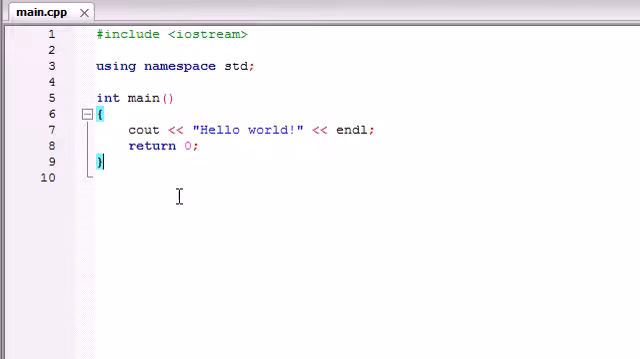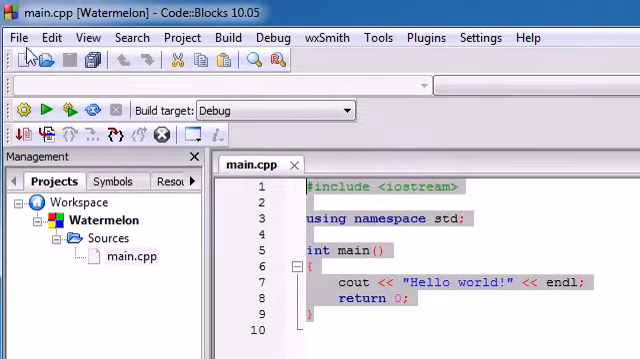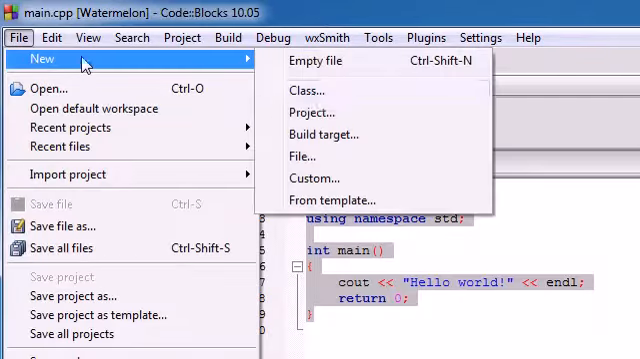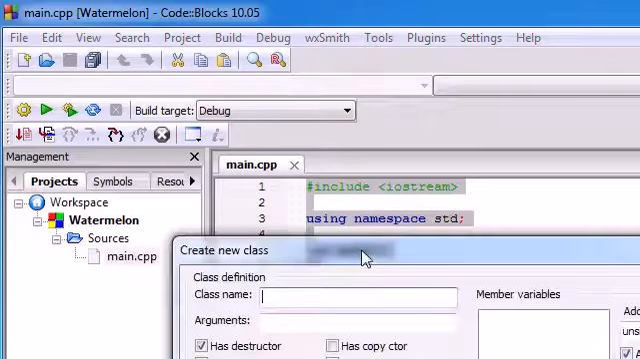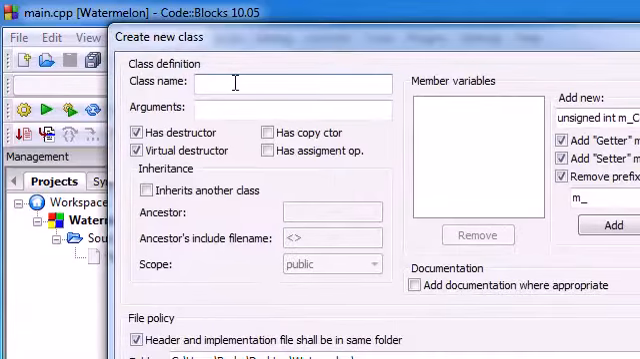So we have a basic program right here, and we decided that it's time to add a new class. In order to do that, go ahead and press File, New Class, and then a new pop-up box appears. The first thing we have to do is name our class, and I'm just going to name mine Burrito or something like that.